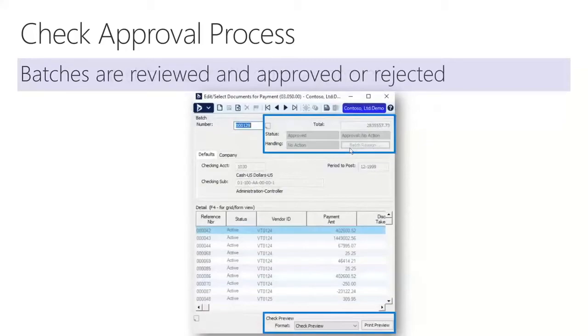Otherwise, in the Edit Select Documents for Payments, you're going to see those same fields as well. But also, this is kind of the screen where we see the approver actually taking a look at those items in a little more detail. So what does that mean?